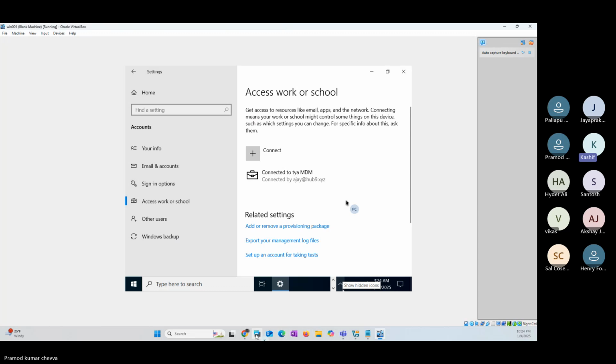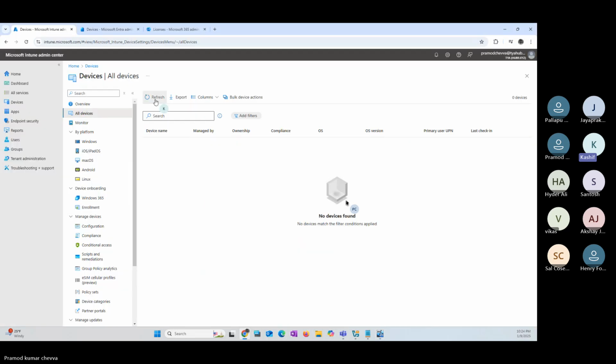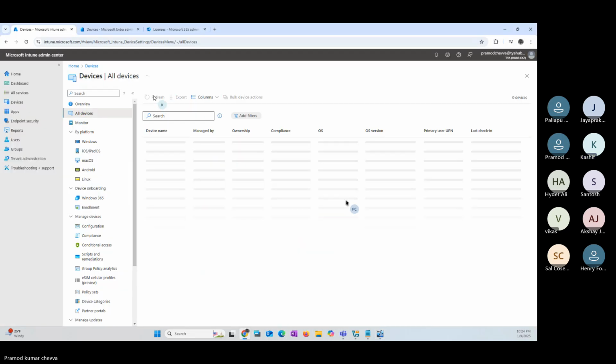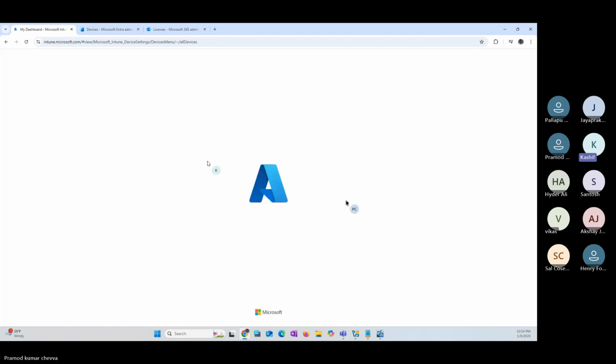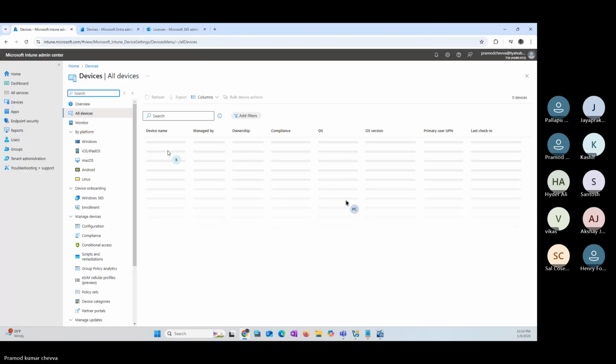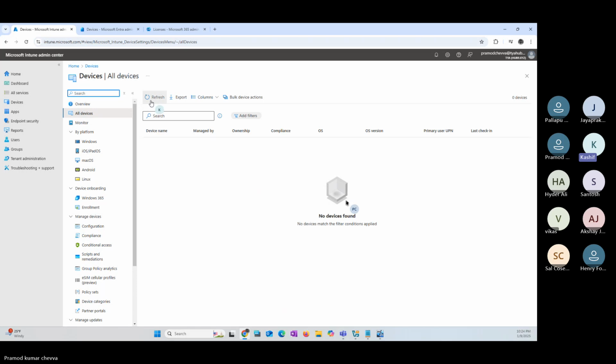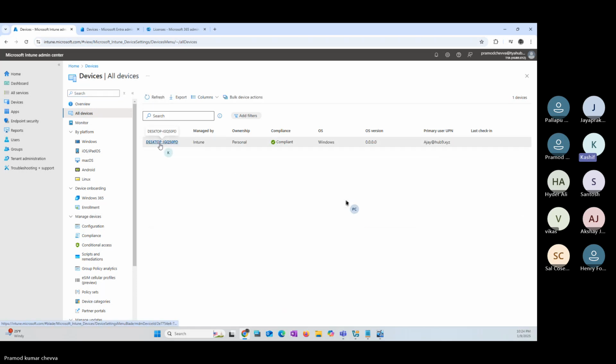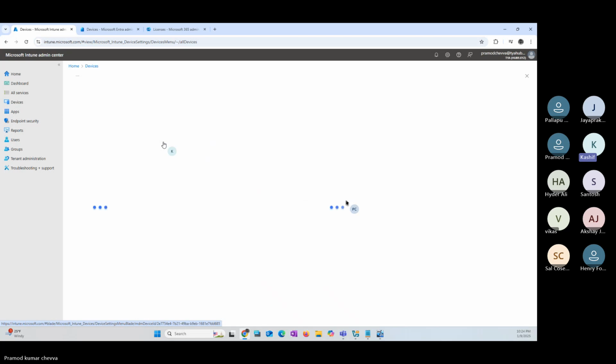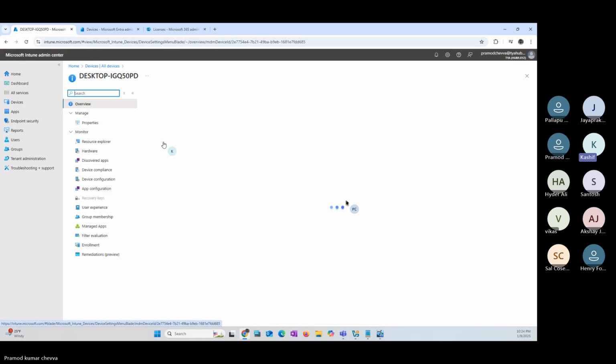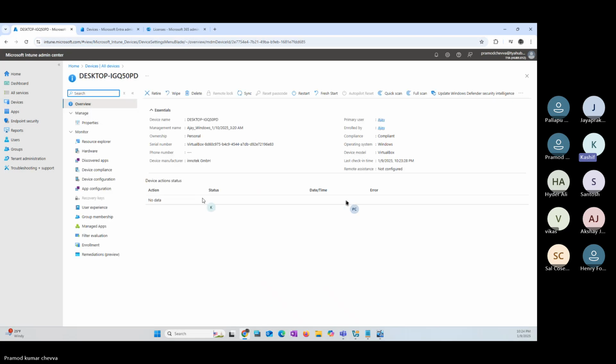Let's go back to the Intune portal and refresh. Still not here. Yeah, there you go. It was there. Yeah, the device is right here. It's a personal device, right? So this is another type of enrollment, but very rare. In case you have to do that, you can do this kind of enrollment as well. I'm going to go ahead and retire this device from here.